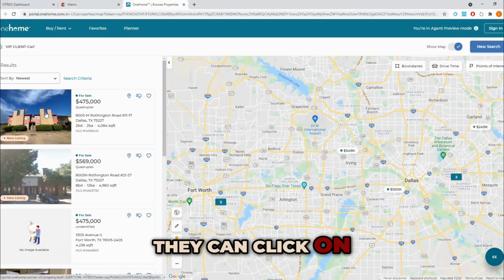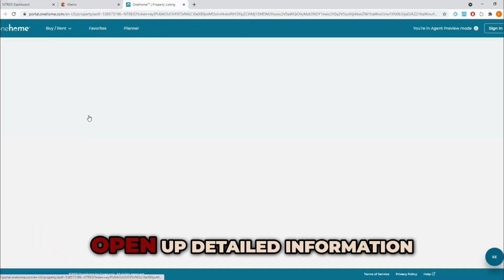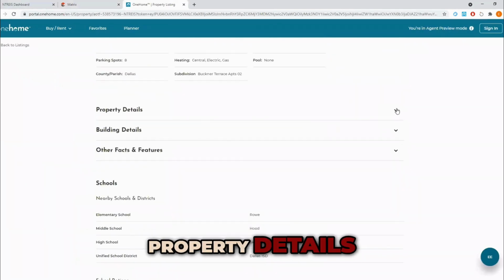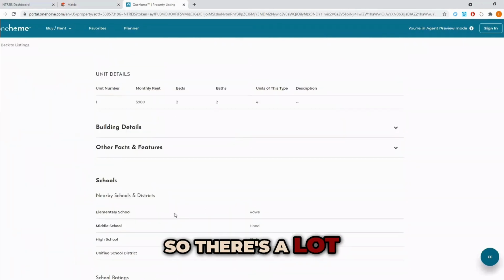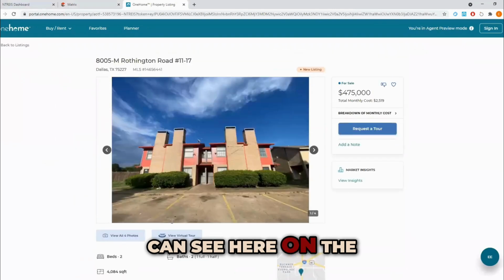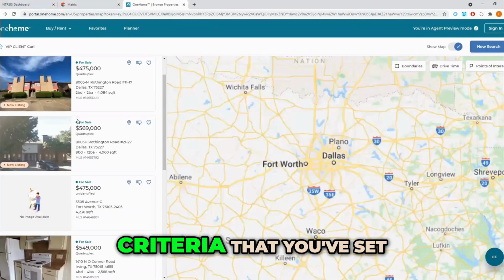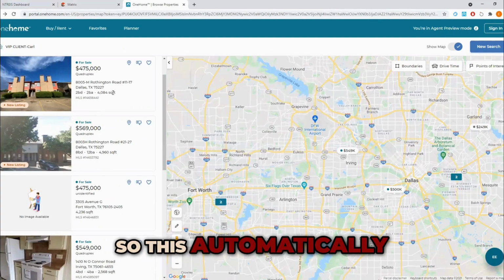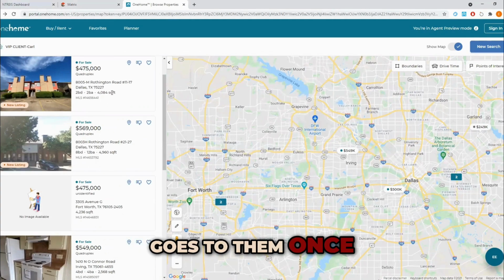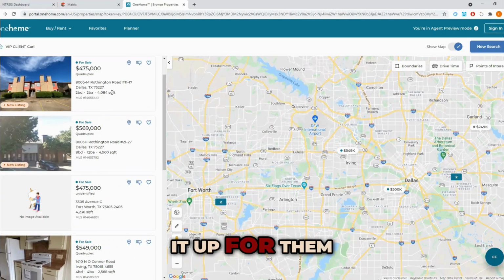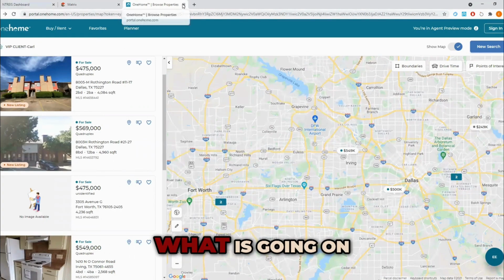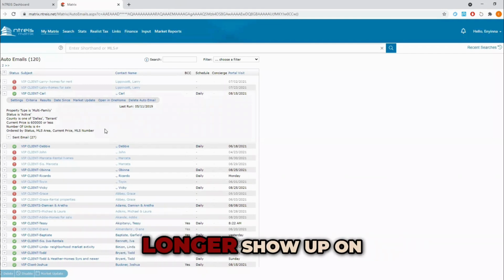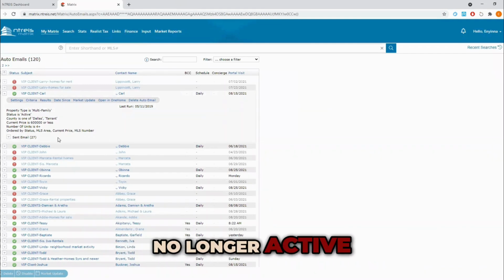When they come in here, they can click on the property address to open up detailed information about the property, you know, what it is, property details, this and that. So there's a lot of information that they can see here on the search criteria that you've set up for them, the search page that you set up for them. So this automatically, again, goes to them once a day, or depending on how you set it up for them, and they can see what is going on in the market. The properties that are under contract would no longer show up on their list because they're no longer active.